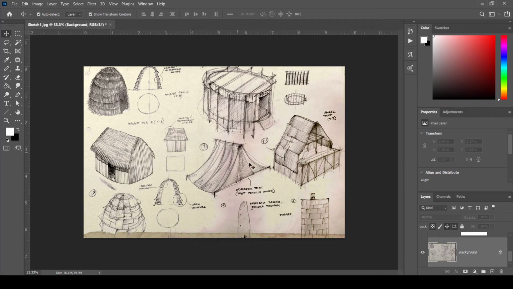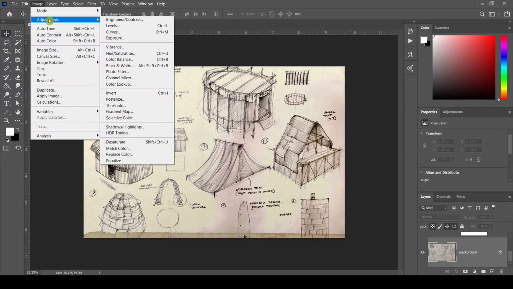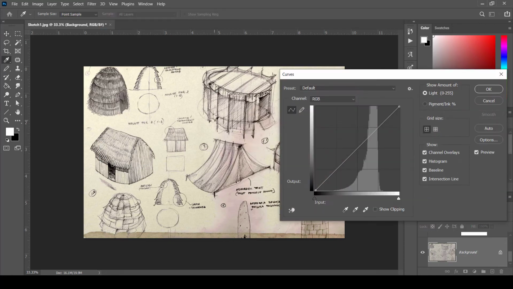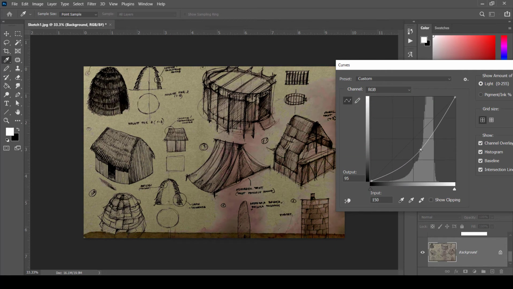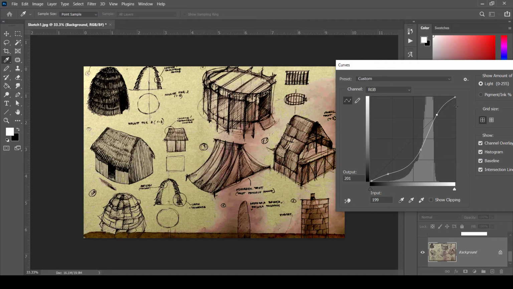If you're struggling to see these, feel free to go to Image and then Adjustments and select Curves, and then click and pull down the curve line. You can move it around to really extend the lights and darks. Once these have been made apparent, please close this without applying it.